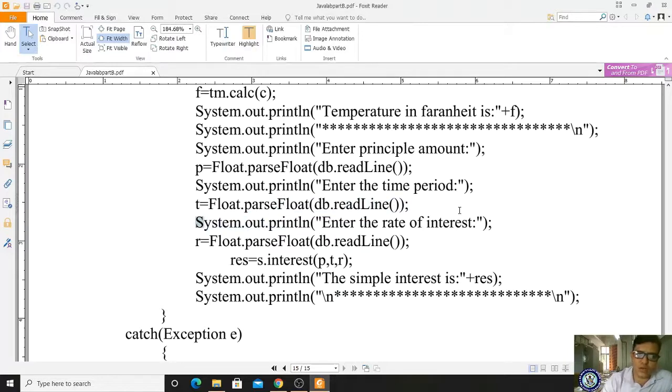And once again you are writing one more output statement: enter the rate of interest. So you have to read it from the keyboard, using readLine, and if it is a string, you have to forcefully convert it into float and store it in r.